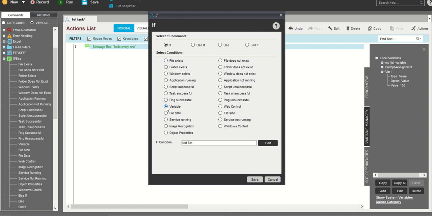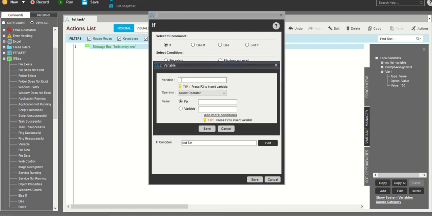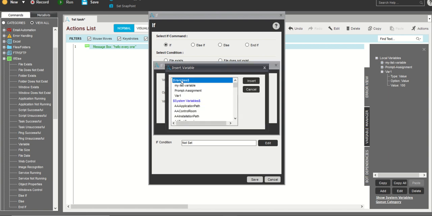Now we'll go with the variable, and if the condition is not set, so we need to edit this one. Here the variable comes, but if you type anything here, it won't type. What you need to do is press F2. F2 will show you the predefined variables in Automation Anywhere, and the variables we are defining on the right side. So on the right side, I have defined variable 1. But you can see there are some predefined variables from Automation Anywhere which we will be using.